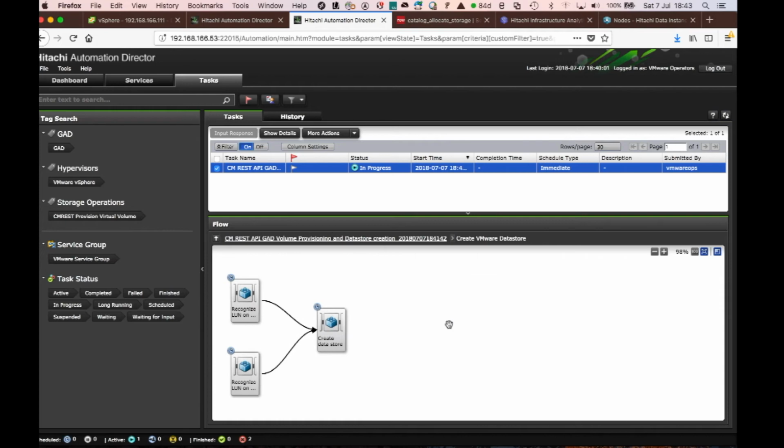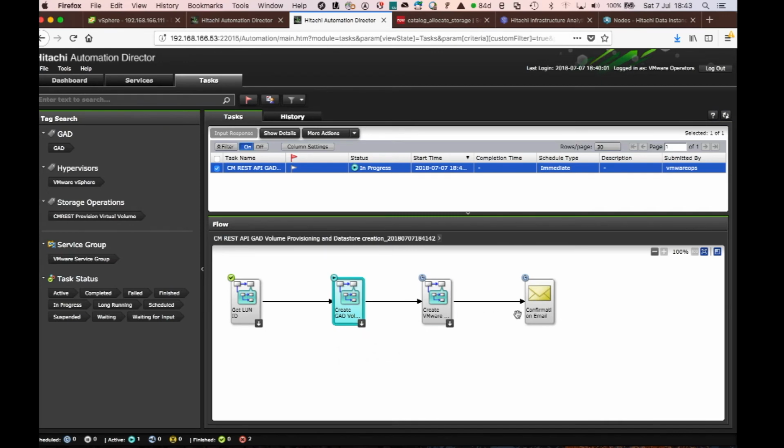Then the next flow plugin basically performs the VMware configuration. The first one rescans the ESX nodes so that it is able to pick up this new GAD volume, and then it creates a data store on this new volume. So that's the job of these three plugins. Then at the end, it ends up with an email notification to say that this job has been completed or this job has failed, and it provides the details for the data store that was created. So this is a very basic service template with very few input properties.